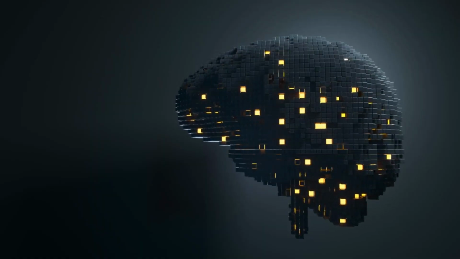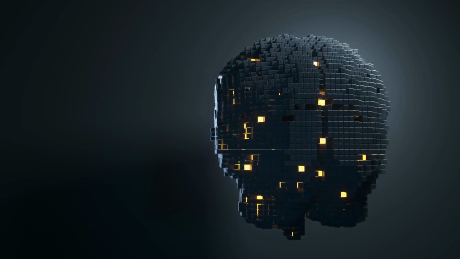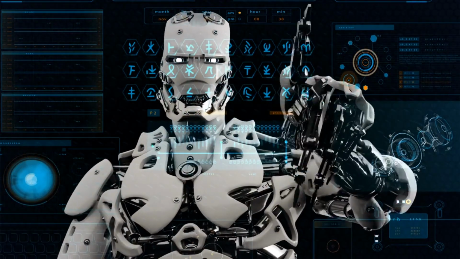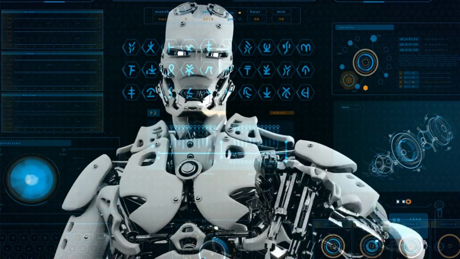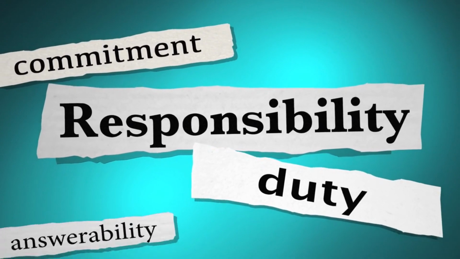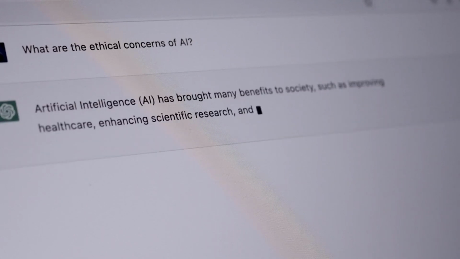Imagine an AI that can write novels, compose symphonies, and make scientific discoveries faster than any human. It's a world where AI becomes the ultimate collaborator, pushing the boundaries of human knowledge and creativity. But, of course, with great power comes great responsibility. As we edge closer to super intelligent AI, ethical questions arise, and the need for careful oversight becomes paramount.